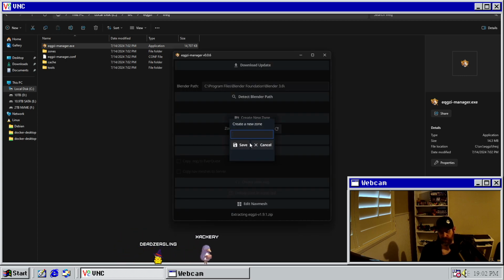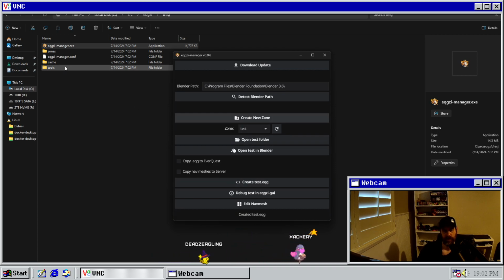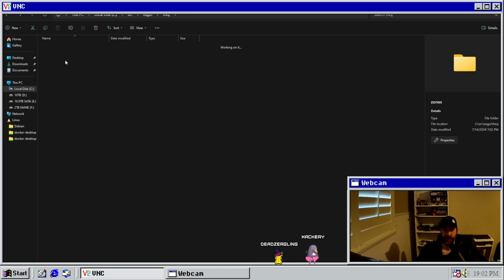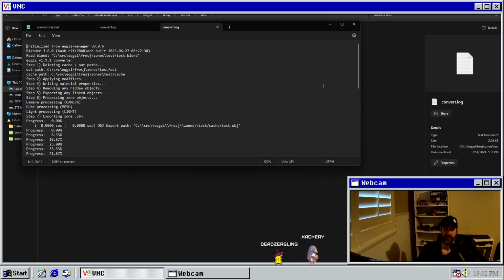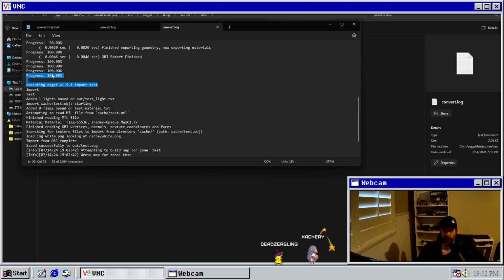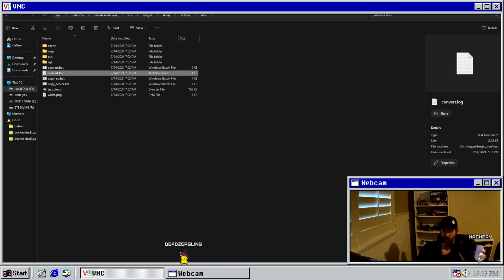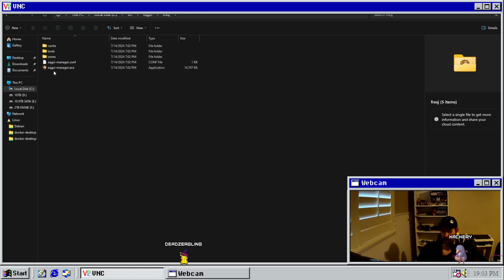We're going to just create a zone, generate. And I can already tell you it did because map edits here. But let's go to zones, test, look at the logs. Scroll down a little bit. 191. Boom.